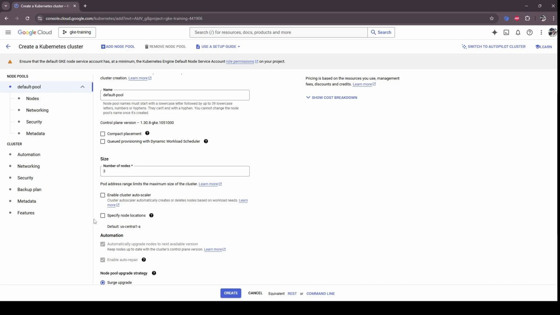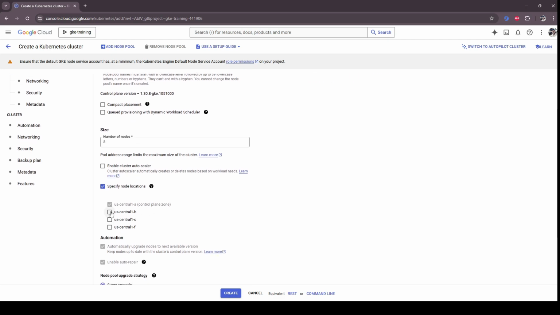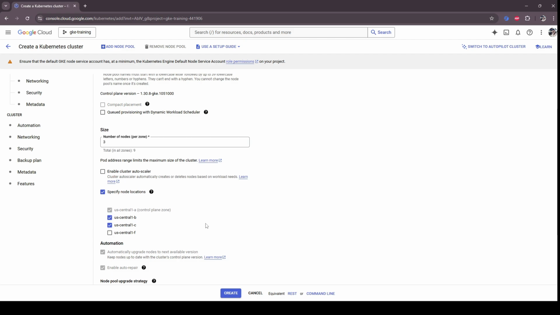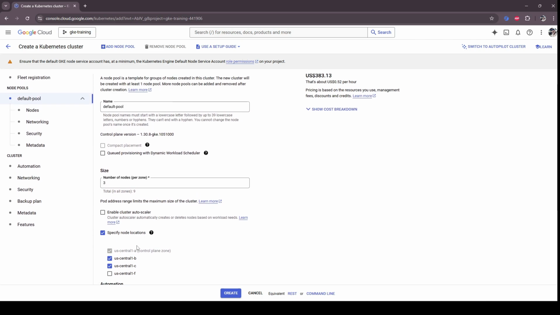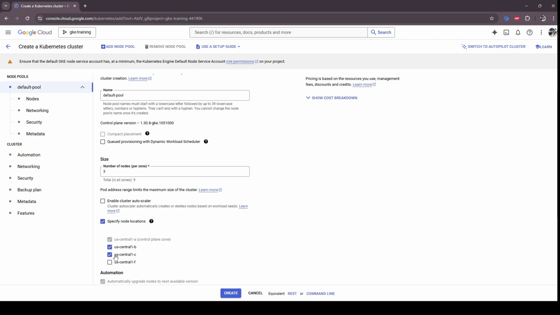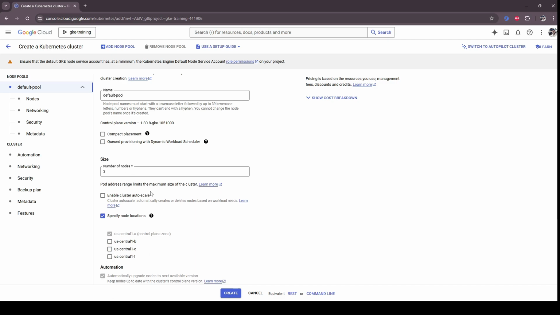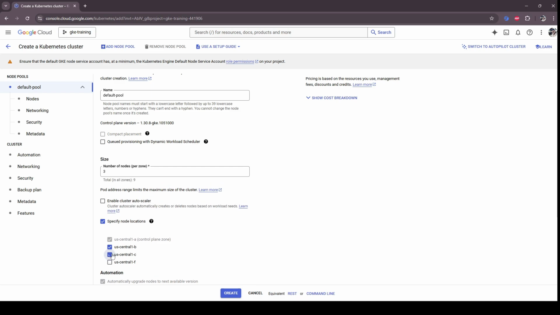That means if you proceed with this configuration, you will have a single zonal cluster. To have a multi-zonal cluster, you have to choose the specified node locations option, and then choose the further availability zones that you would like to have for the node pool. You can have the nodes of that specific node pool created in additional availability zones, right? As you choose it, you can see the number of nodes changes to per zone. If you don't choose any additional zones, the total number of nodes will be specific to this availability zone. If you choose additional zones, then this number gets counted per zone.